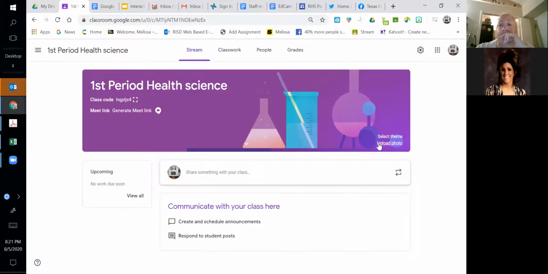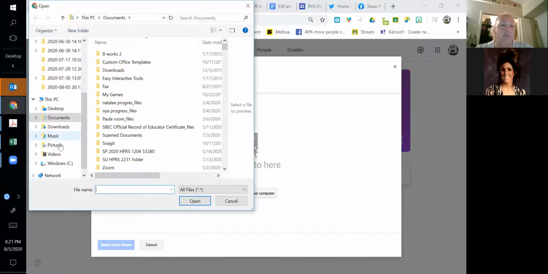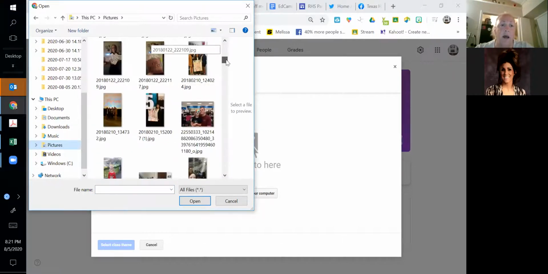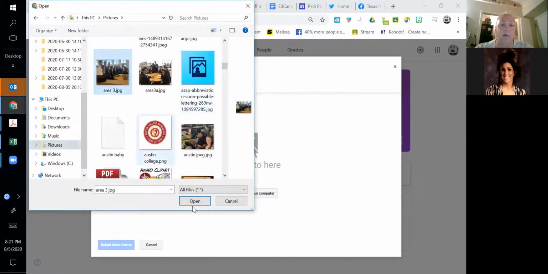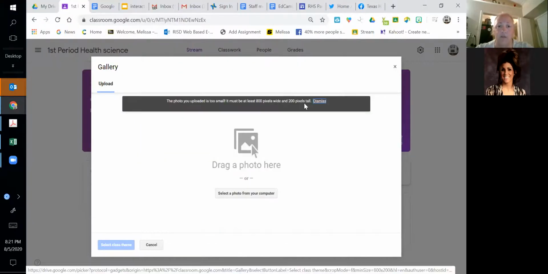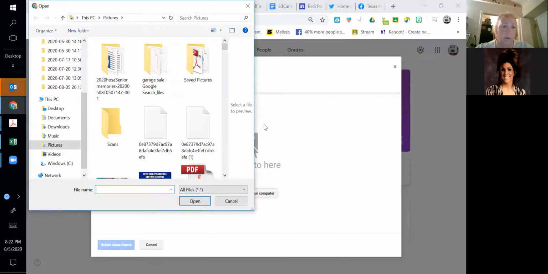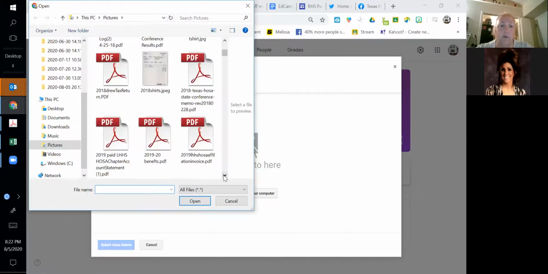Now you can go up here and upload a picture. Sometimes I'll take a picture or two of that actual class and let that be their Google Classroom picture. Let me see if I can find a good one. Like that, this is when we did area 3. Oh, it's too small. Let me find one that I've used before that I know will be big enough.